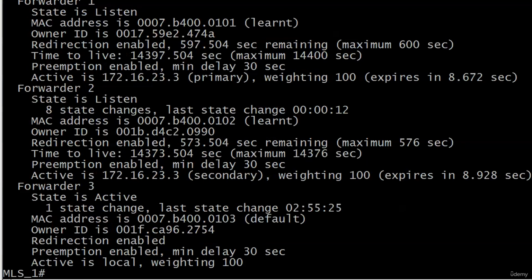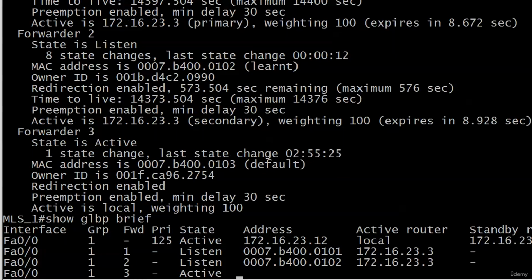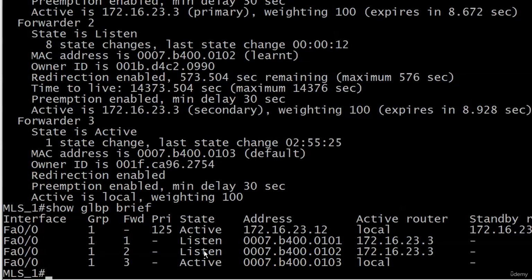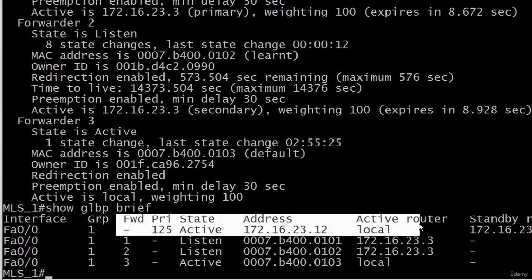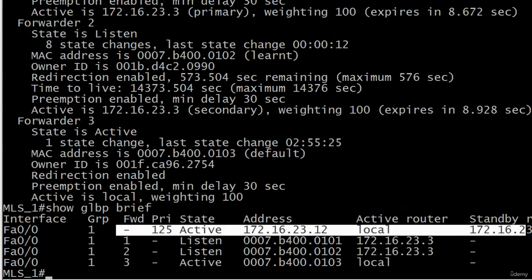And we can also use show GLBP brief right now just to check things out, see where they are. And you can see that we are, again, just like in the previous video or 2 videos back, that router 1 has taken over the role as the AVG. It's got a priority of 125. That's exactly why. We know because it says active here, and then it says local under active router. And then finally, our standby is our only other router, which is 23.3.